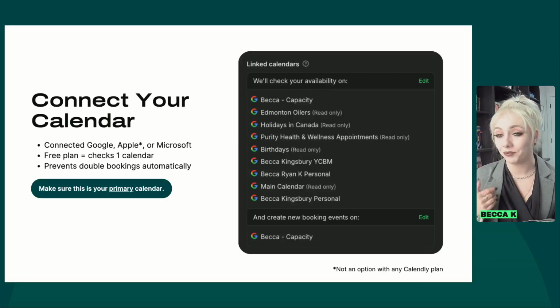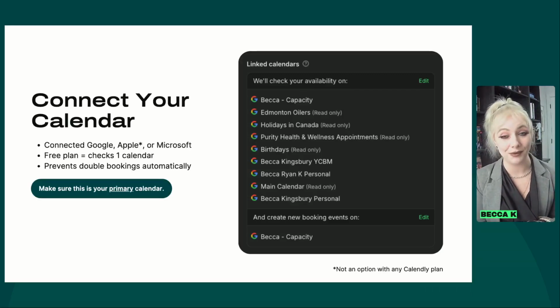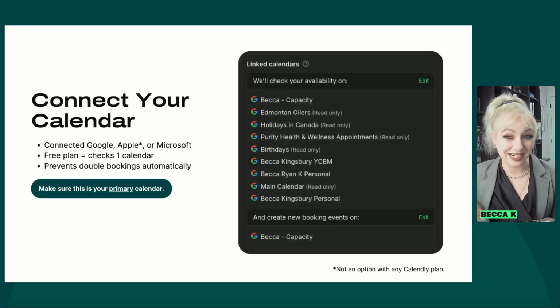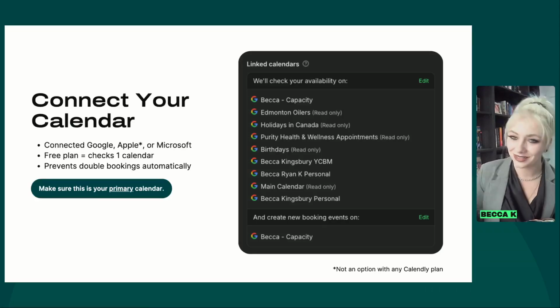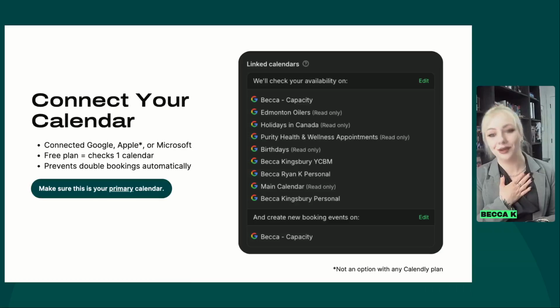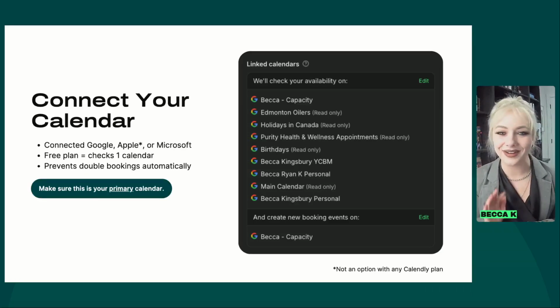You can do Google. You can do a Microsoft calendar, or we're actually one of the only tools out there that does Apple calendars as well. Calendly doesn't connect with Apple anymore. Sorry to our Mac users out there. I am 1,000% a Mac girly. So pick whichever one calendar works for you.